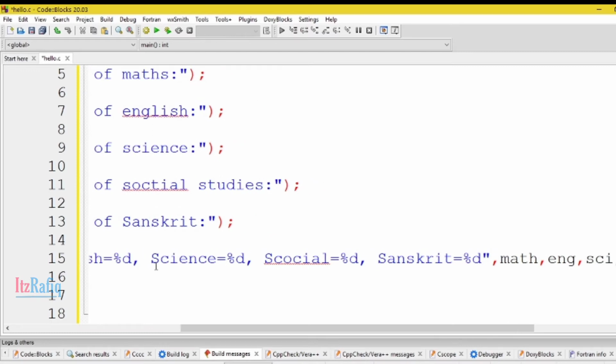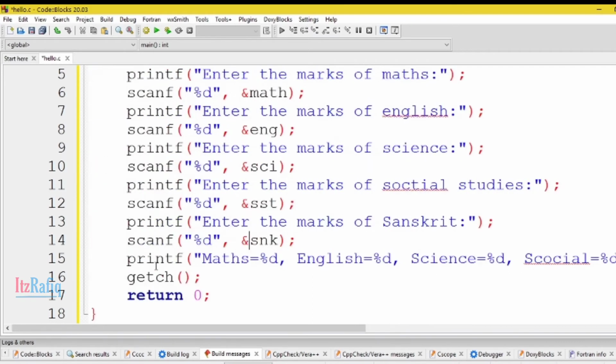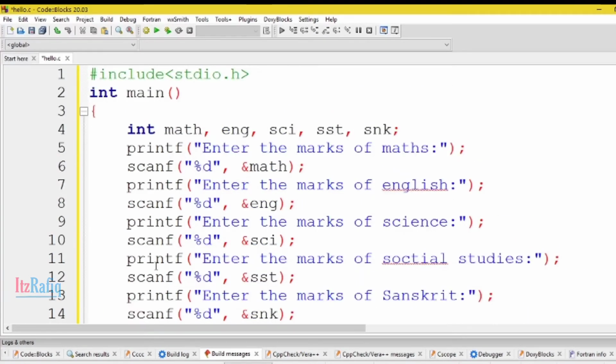And here remember, in printf statements you don't have to write the & symbol, you will write only the variable name, but in the scanf statement you have to write the & symbol with the variable names. After writing the printf statement, getch, then return 0, after that close the curly bracket. So this is the program for question number 3. Now let's first save the program.